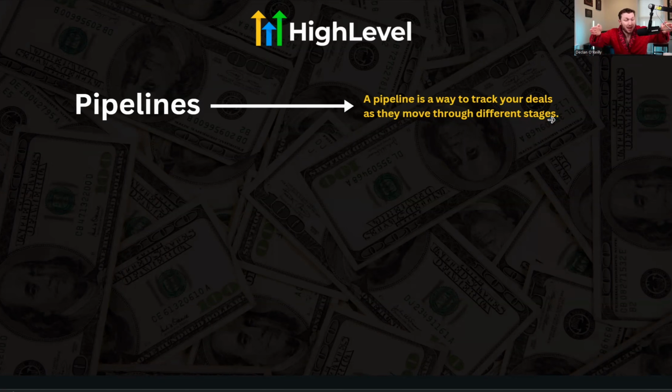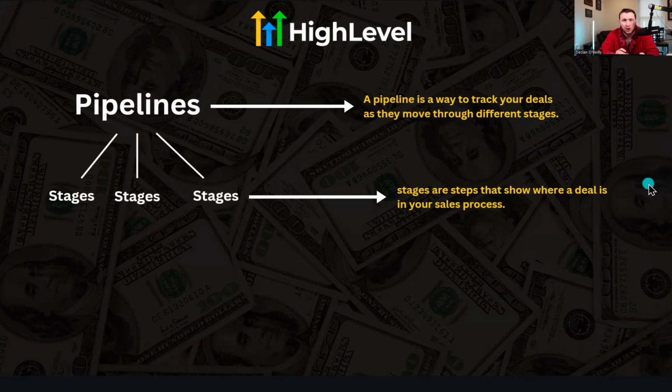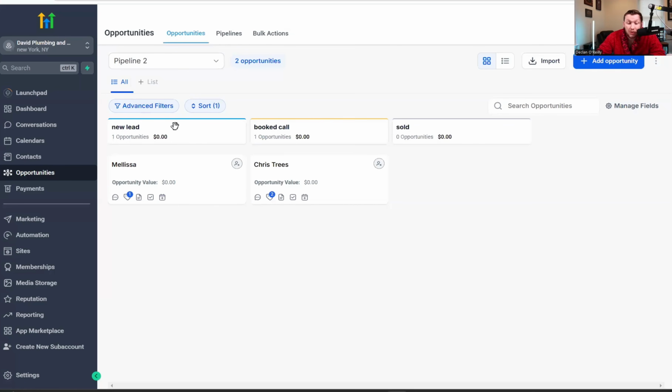It is the pipeline that has all of your leads and prospects in it. We then have stages. Each pipeline has multiple stages, and stages are steps that show where a deal is in your sales process. So new lead, warm lead, hot lead, whatever they are in your pipeline, this is where the stages come into play. And again, pipelines have multiple stages. These are the stages: you have new lead, book call. They'll pop up like this on the dashboard.